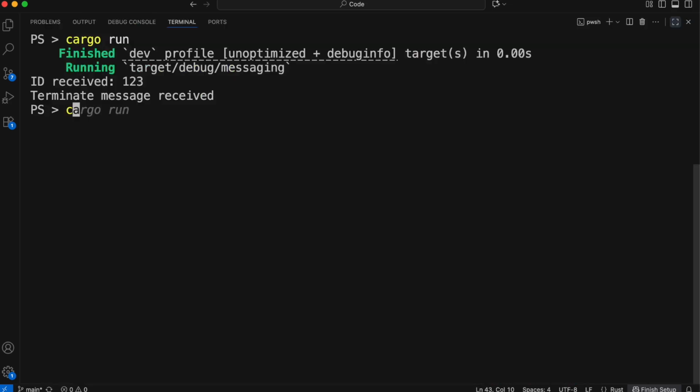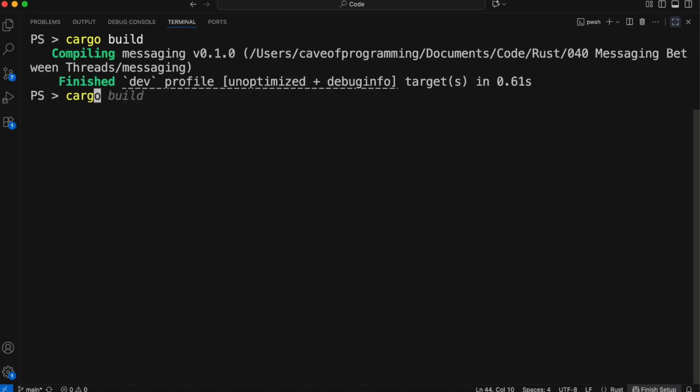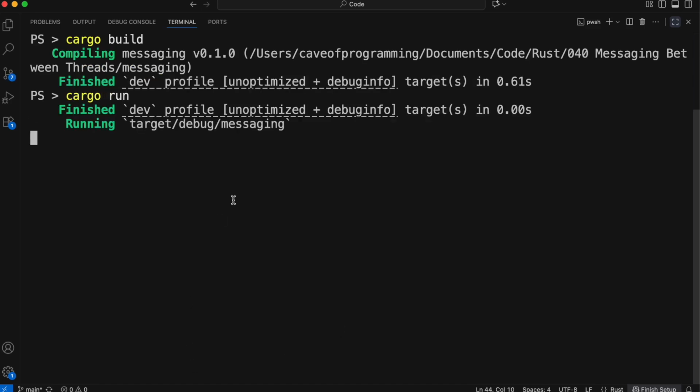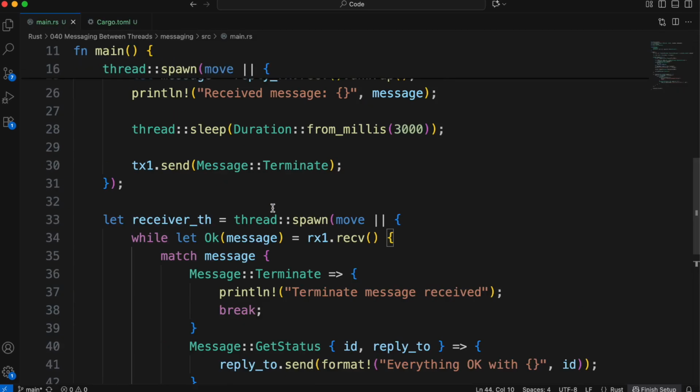Let's try to format it. So cargo fmt, and I'm going to try to build it and see if I've made any mistakes. So cargo build seems okay. Let's do cargo run. So we're waiting, and then we send the message, and you can see we received a reply with some data, namely this string. Then we send the terminate message, and the program terminates. So that's basically the whole thing.